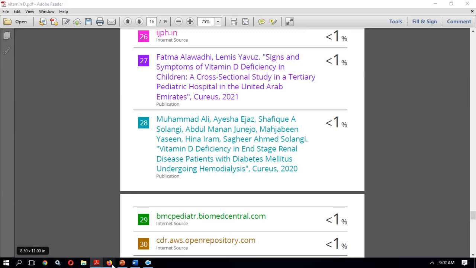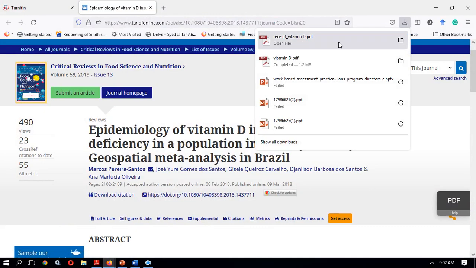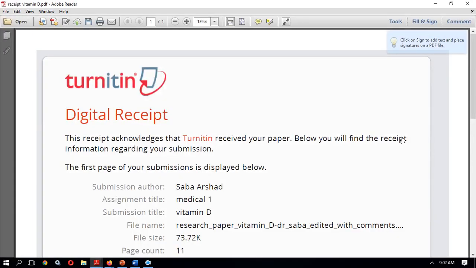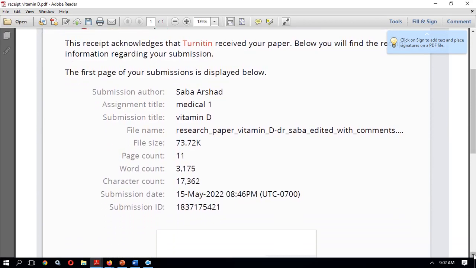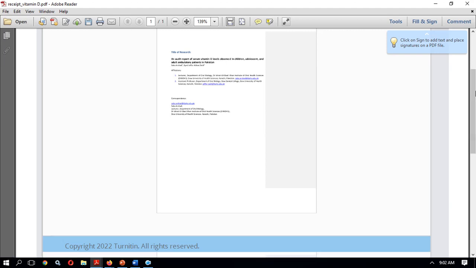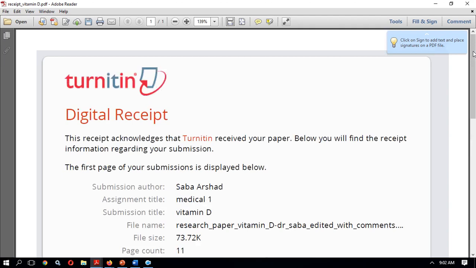Now I'll go to the digital receipt and how to interpret it. This is a digital receipt that shows you that a paper has been submitted and checked through Turnitin, and this is the submission ID showing that you have checked it. It doesn't show you the similarity index, but this is just a requirement by the institution. So that is all for now. Thank you for watching this video.